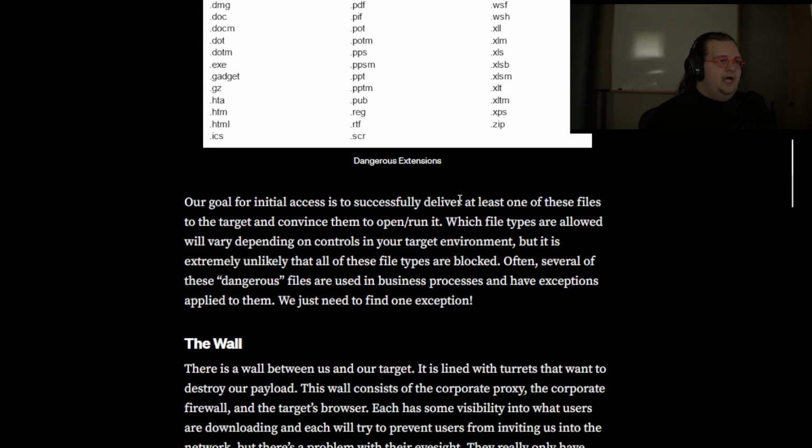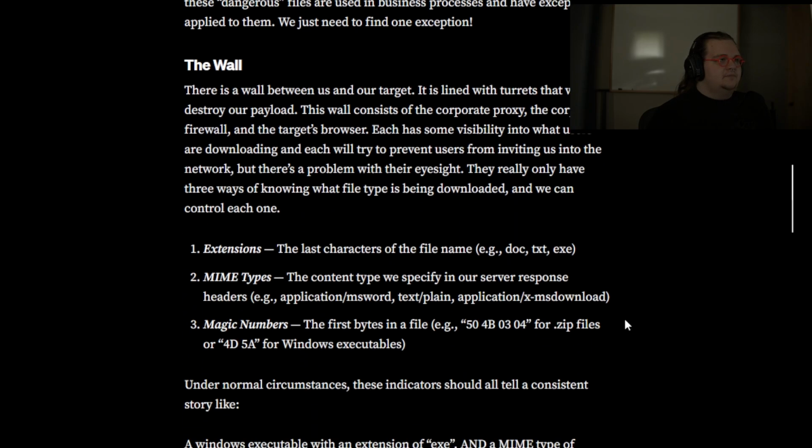Our goal for initial access is to successfully deliver at least one of these files to the target and convince them to open and run it. Which file types are allowed will vary depending on controls in your target environment, but it is extremely unlikely that all of these file types are blocked. Often, several of these dangerous file types are used in business processes and have exceptions applied to them. We just need to find one exception.